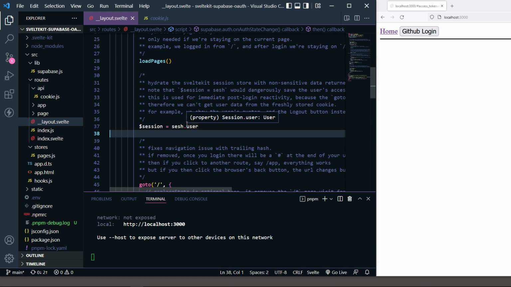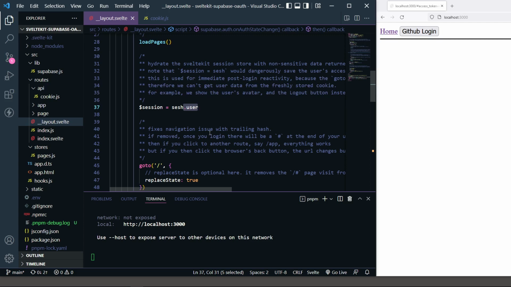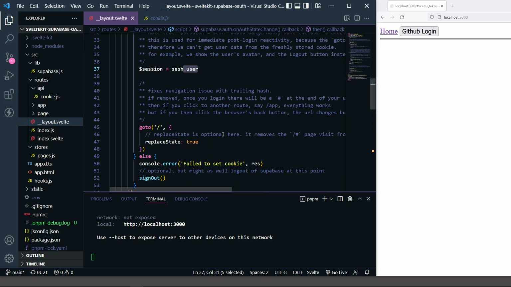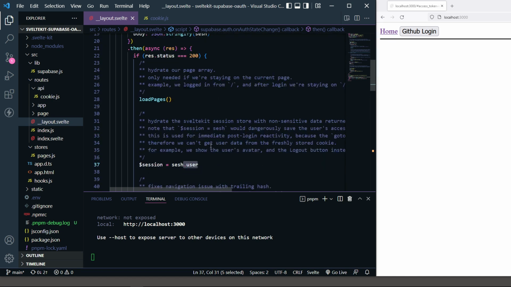Pardon me. It's my understanding that you should never store an access token in the SvelteKit session store. So that's why we're only grabbing this part of the returned session, which does not include access tokens. If you wanted to, you can log that out into the console and double check. And then we're going to do a little redirect. And let's go from the top and see what we have going on here.